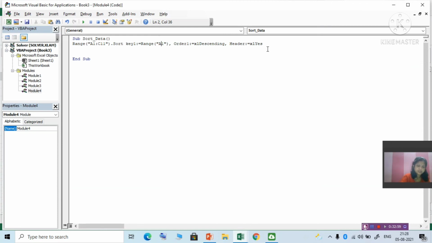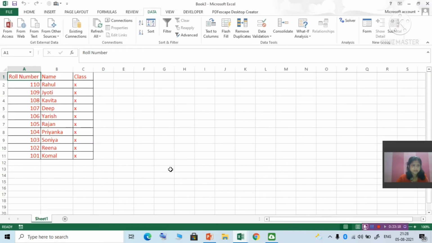Now press the F5 key to run this program. Come back to Excel. Now you see the data is sorted in descending order: 110, 109, 108, 107, like this.